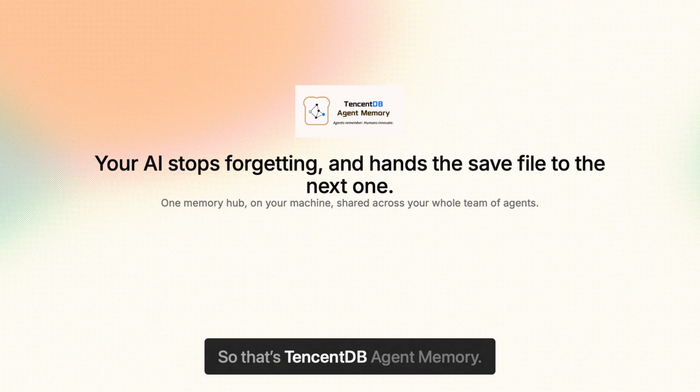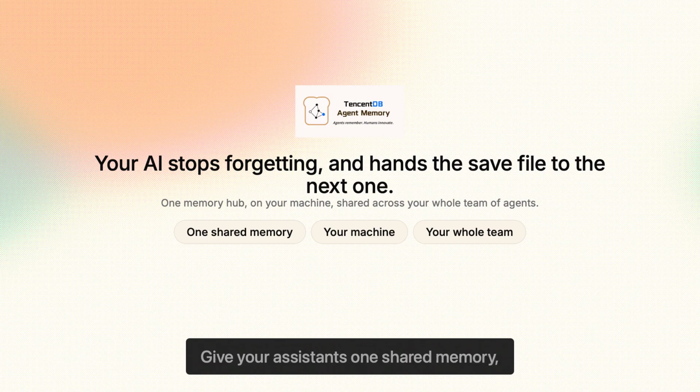So that's TencentDB Agent Memory. Give your assistants one shared memory, hosted on your own machine, and your project stops getting relearned from scratch every session.